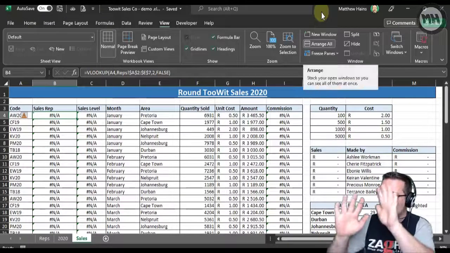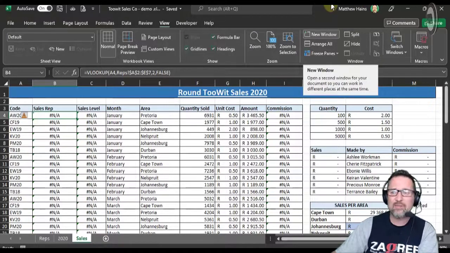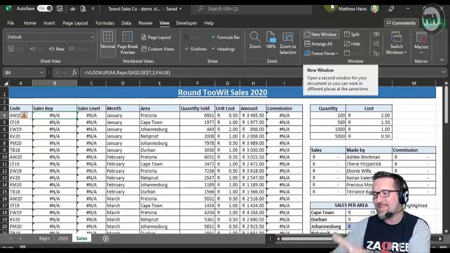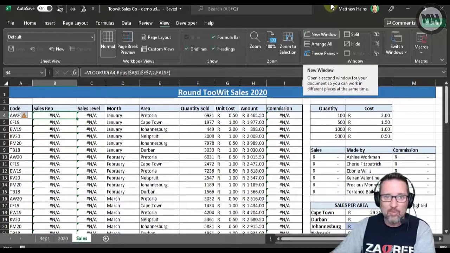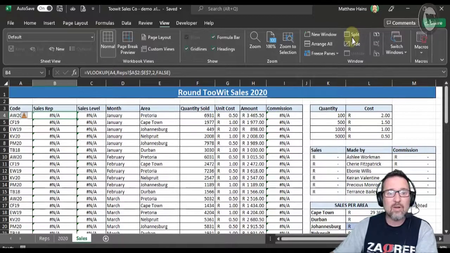Arranging all, which we did our mime artist impression, and hiding, bad idea, splitting if you've got a good size screen, and of course then working in a new window. You can have more than one window open working on the same worksheet, or multiple worksheets in the same workbook. And there you go, those are all of your window options.